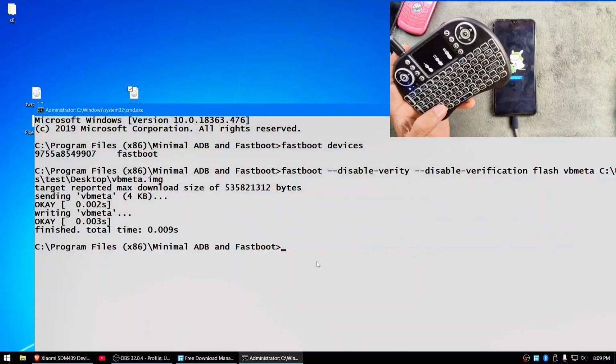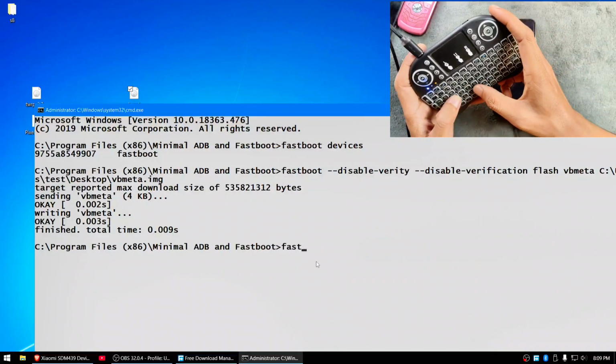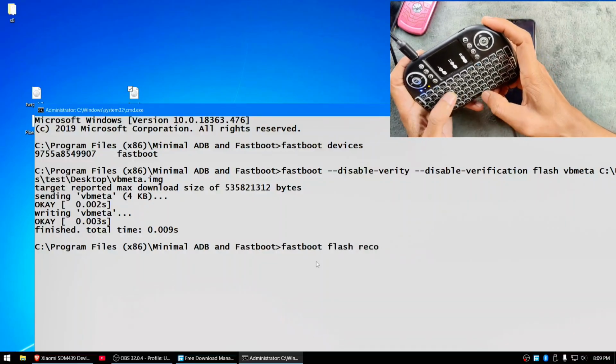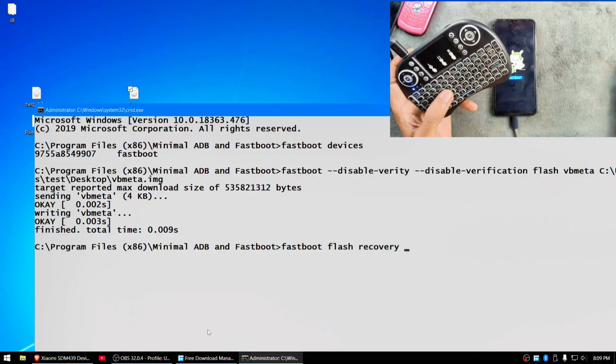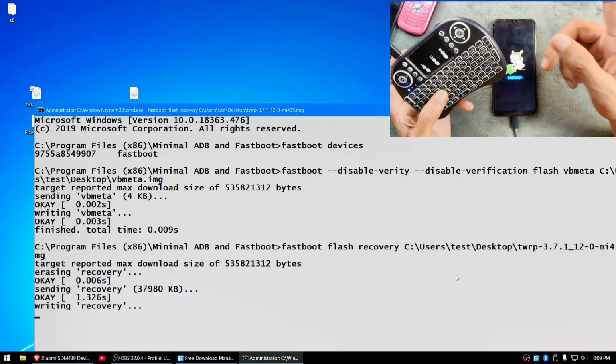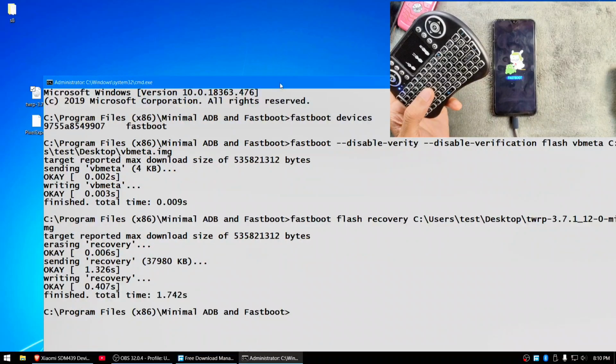To flash TWRP, we have to write fastboot flash recovery, and we'll drag and drop the TWRP file. So TWRP and drag and drop it. Now we can enter. So the flashing is going on and finished.